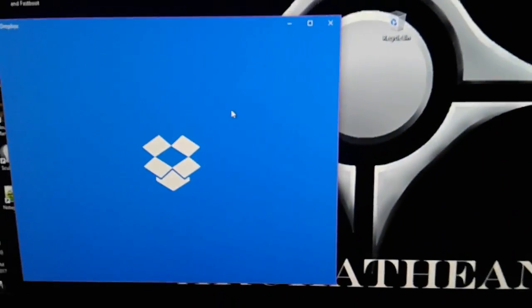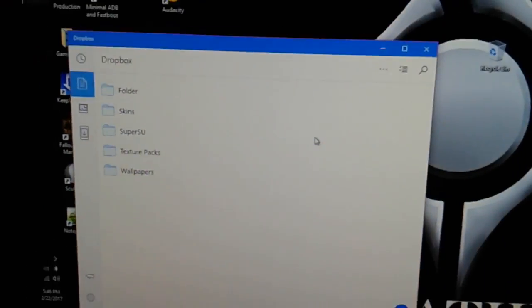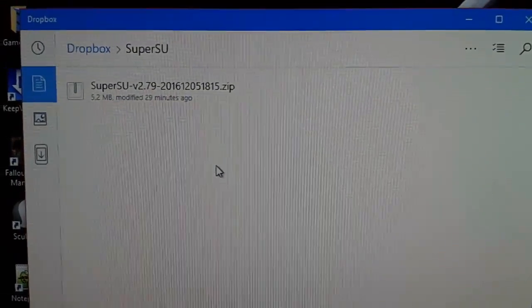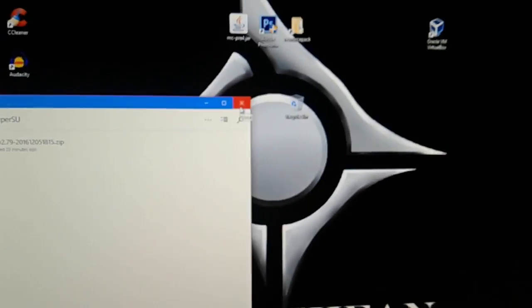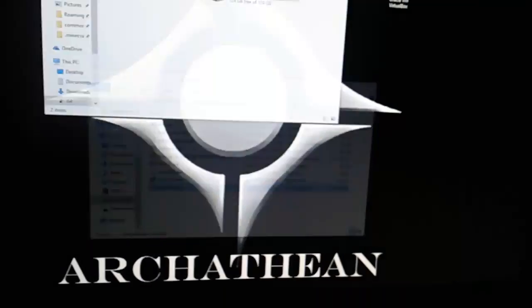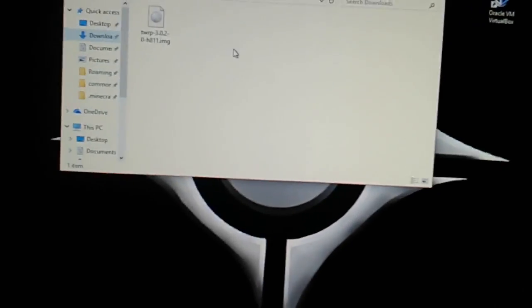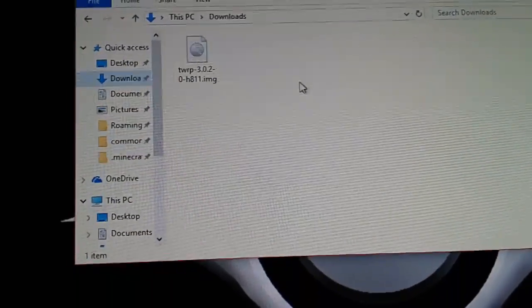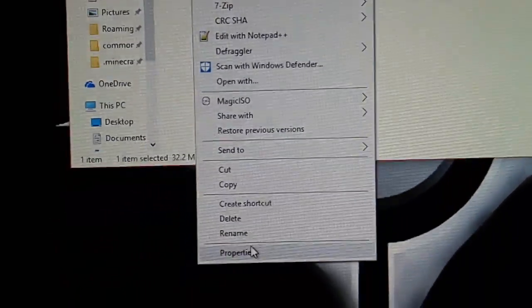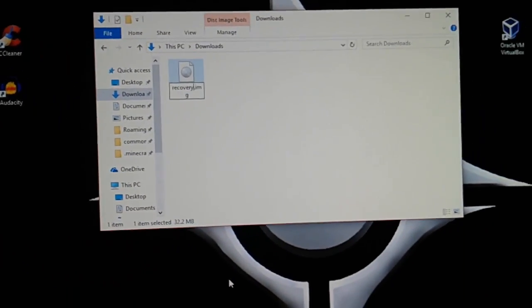I already have supersu downloaded, and it is in my Dropbox because I cannot find it anymore. And I will link this in the description also. I already have this on my device, which I will show you in a second. In your downloads, you'll find that you have the TWRP. You're going to rename it Recovery.